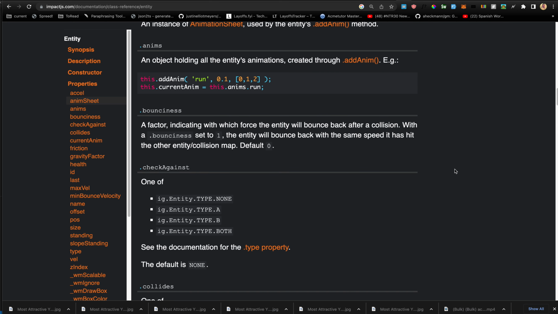Bounciness is a factor indicating with which force the entity will bounce back after a collision. So with a bounciness set to 1, the entity will bounce back with the same speed it hit the other entity based on that collision map.